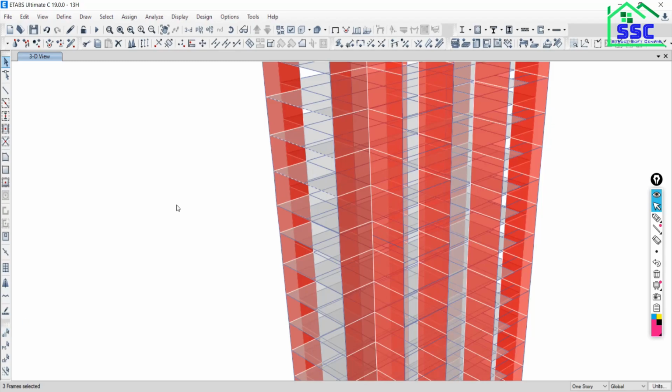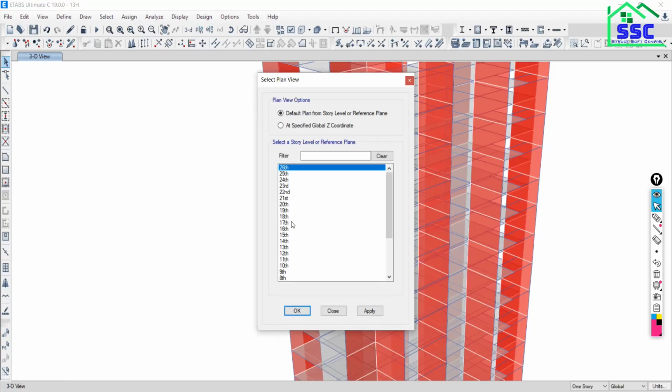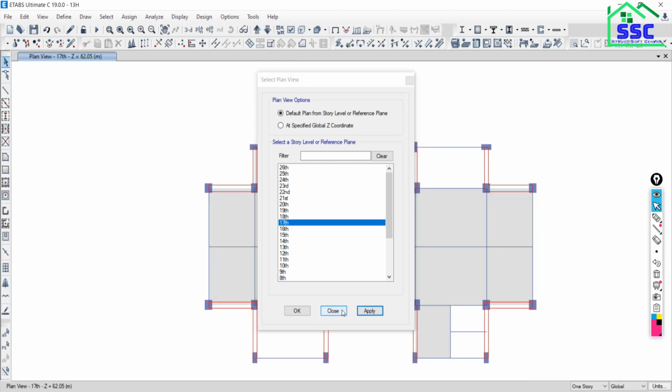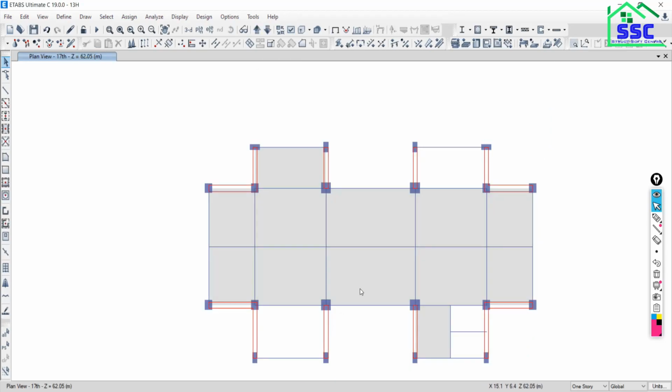Yeah. So this is about the selection. There are many options of making this selection. Just clear this all. Go to plan and go to 17th floor.